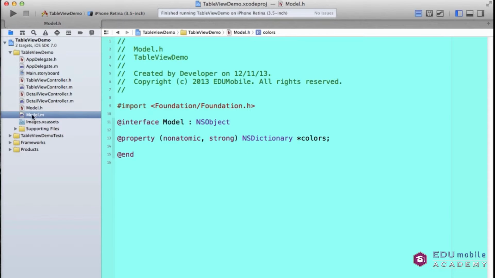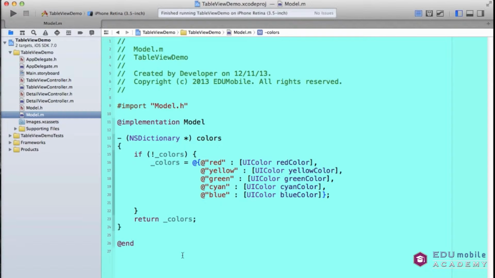And then in the actual implementation, when I lazily instantiate the colors dictionary now, I'm just setting it to a dictionary containing the names of colors here, and then their color values as UIColor values over here. So for red, the key red points to the value UIColor redColor, and so forth. So we've got a simple NSDictionary for our model.